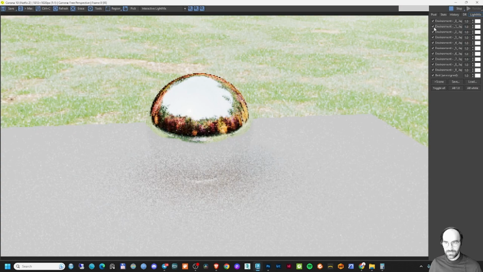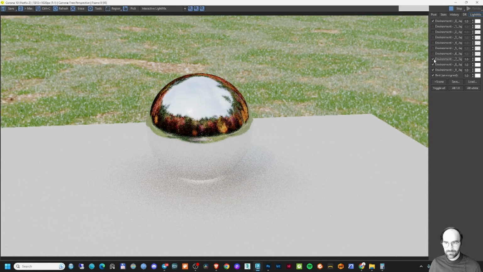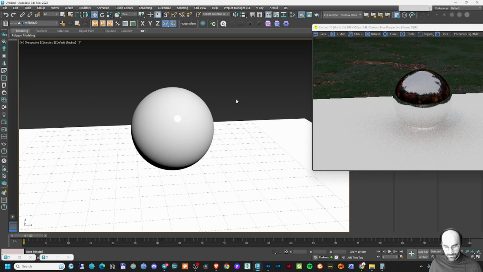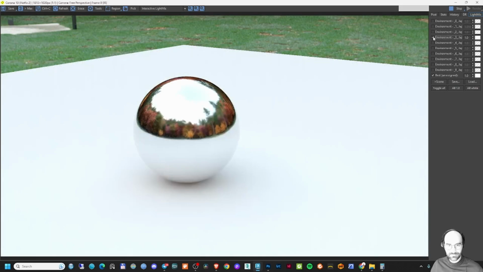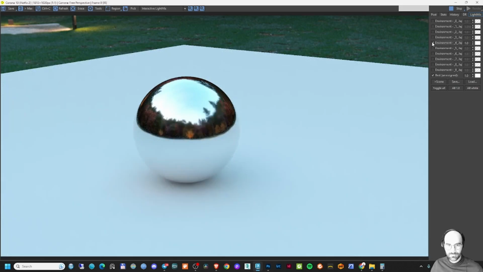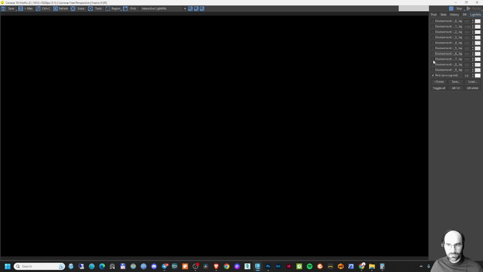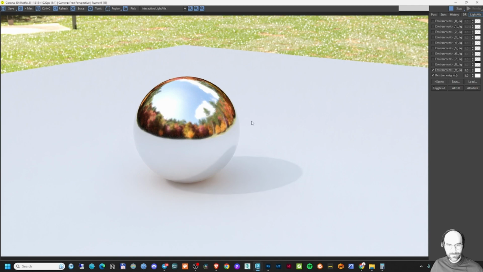Let's check them out. As you can probably see, these are the HDRIs we just made. And they are working very well. For those who are following me on my Patreon, they can download the files from there.